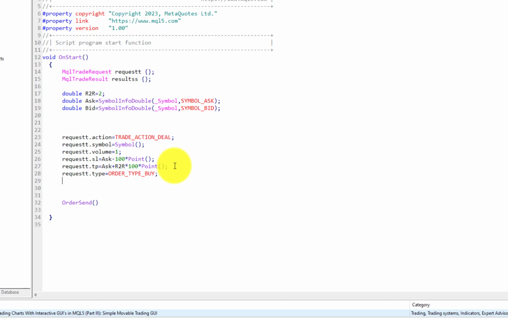And the last one, I want it to be price, in which price I want it to be run. Very simple. I already defined ask because I want to send a buy order. I want the entry point to be the ask price. So we filled the arguments of the request, the structure, and now we are ready to send our orders.